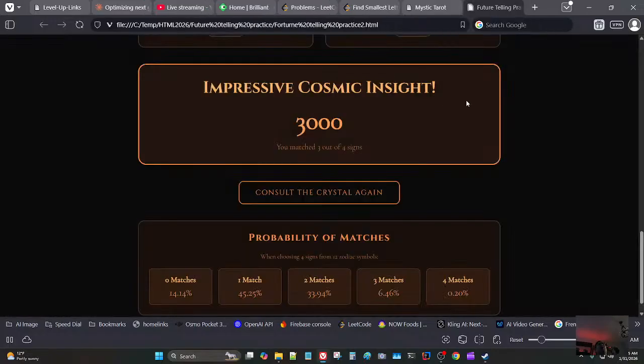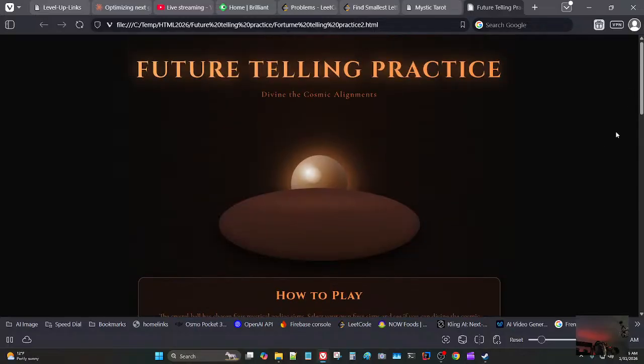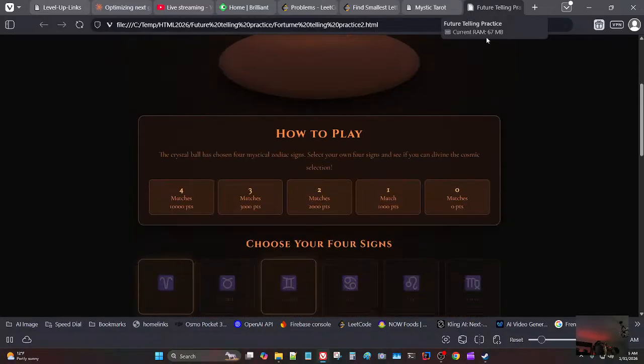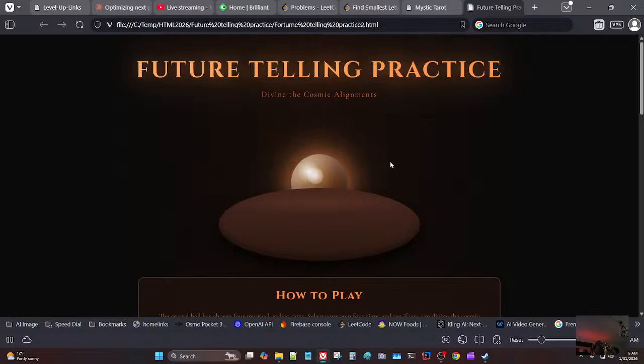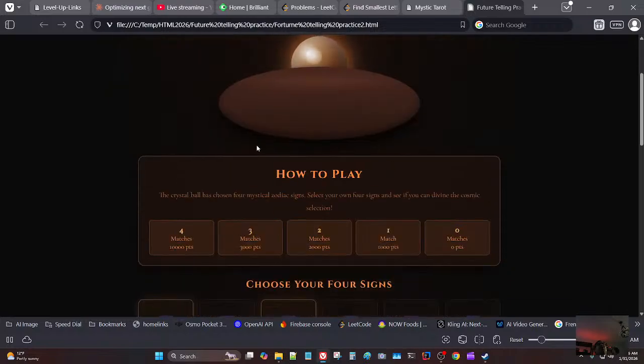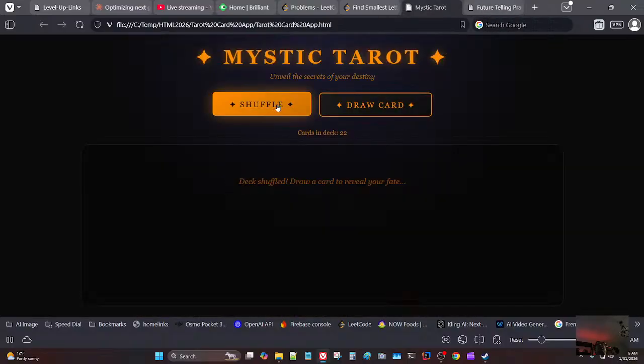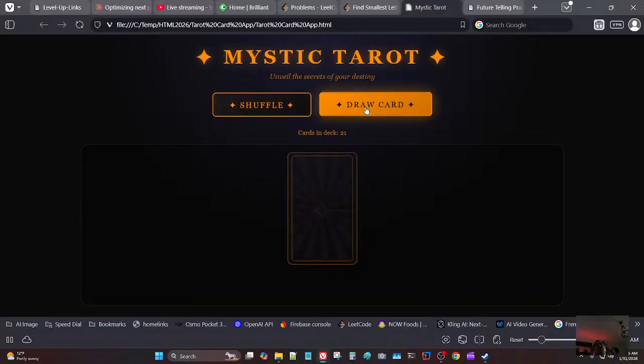So yeah, it's my fortune telling game I've made so far. But I also have a stripped down version of this that doesn't have all this information. And this is my first attempt at this effort here.